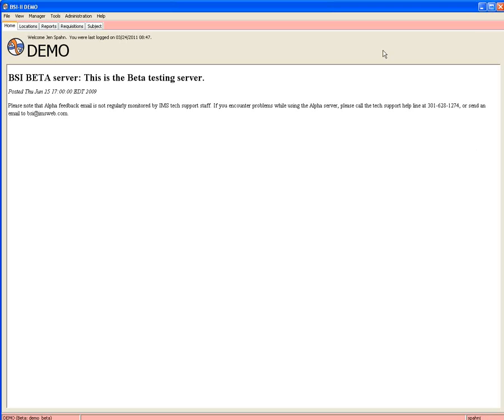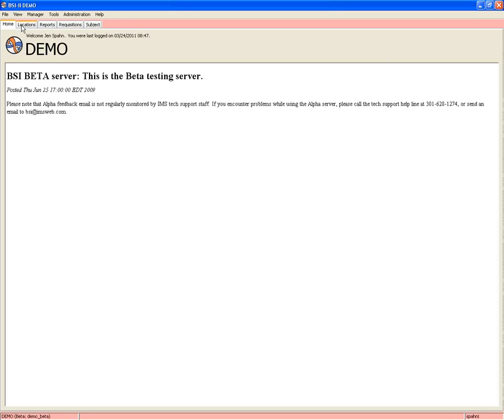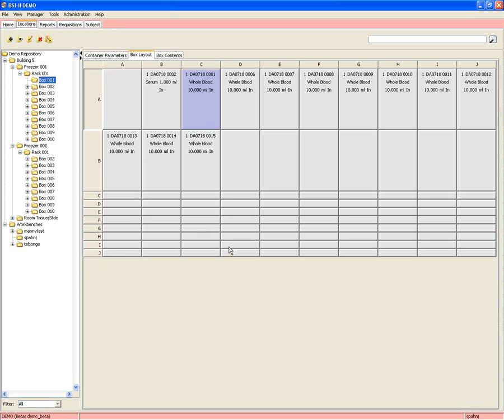So here's my BSI client. I'm going to navigate to locations. One of the new features in locations is the ability to scan a specimen to move it within locations. So the specimen that you scan, a BSI ID or current label, has to be recognized by the system as a valid BSI ID and current label, and the specimen has to be available to have a location. So it has to be in, on hold, reserved, or discrepant.